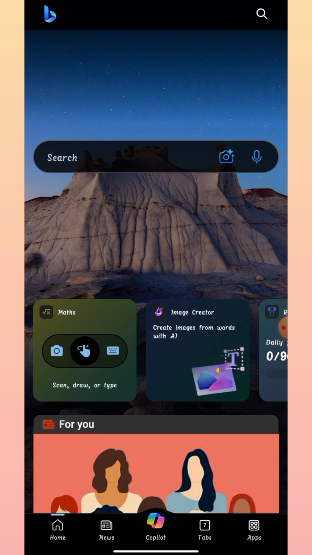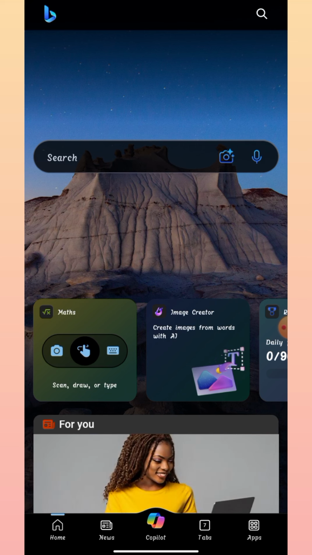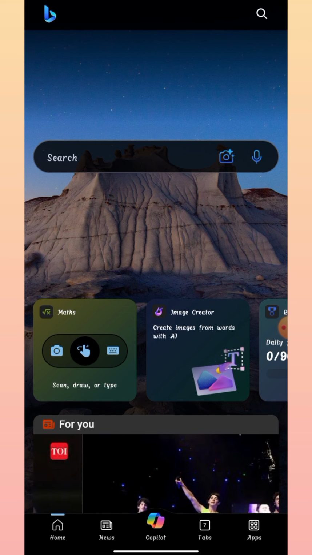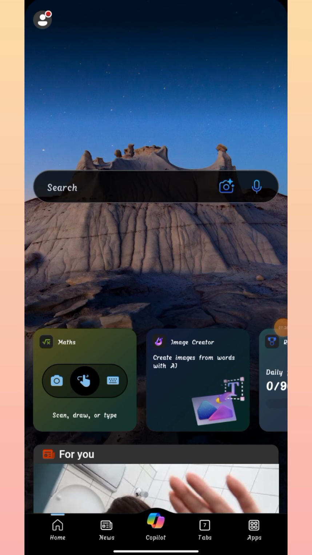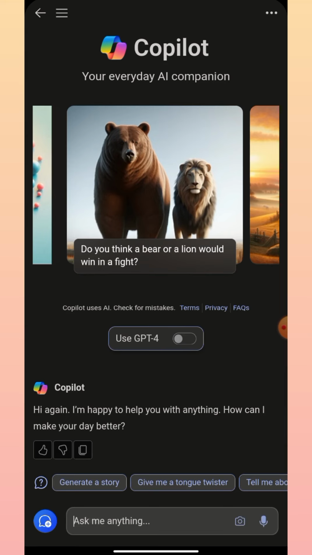Ready? Let's get started. So this is the app that we are going to be using. I'm going to mention the name of the app by the end of the video, so make sure you watch this video to the end so you can get the name of this app. So the first thing we are going to do is to click on this Copilot right here. You can see, click on it.